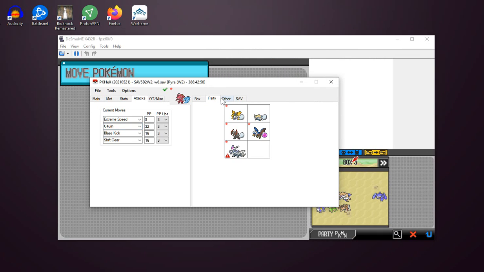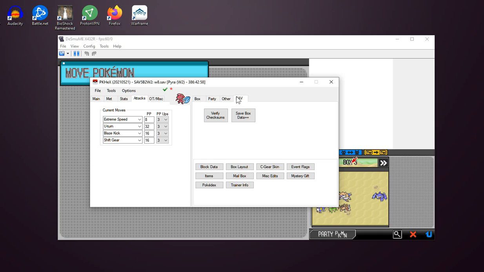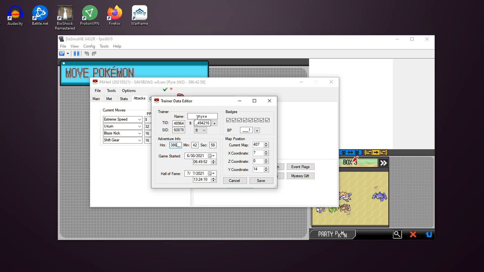Next, I'm going to show you guys one last thing, and that is this little SAV option. In this section, you have block data, box layout, C-Gear skin, event flags, items, mailbox, miscellaneous edits, mystery gift, Pokedex, and trainer info. And we'll start with the last one first, trainer info. Here, you can rename your trainer, you can redo your trainer ID and your secret ID, you can increase the amount of money that you have, you can alter the badges, although I highly do not recommend this as it can completely break game progression.